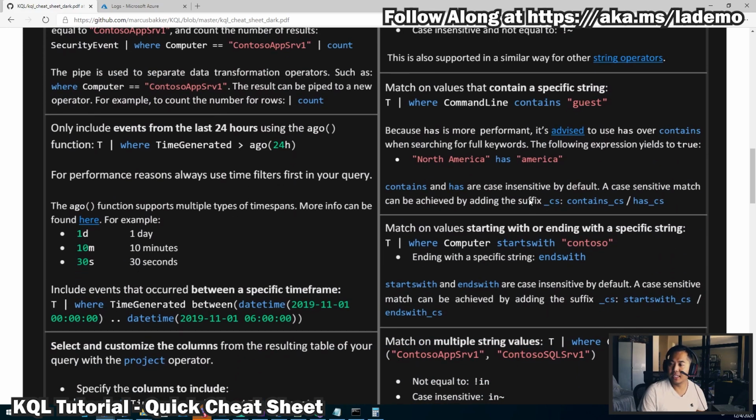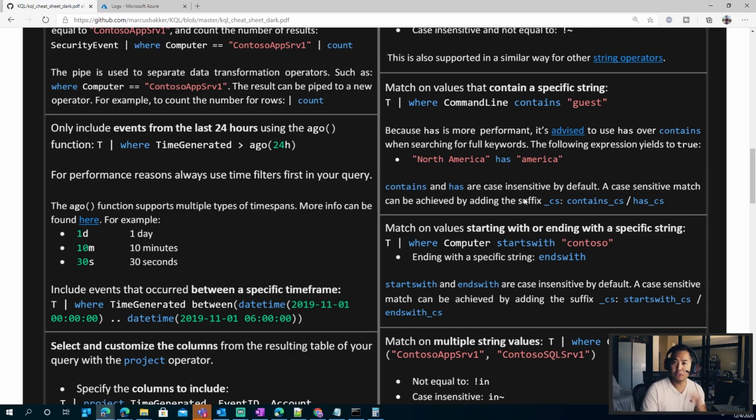Match on values that contain a specific string. Contains is not like equals. Contains is not case sensitive, and it's just looking for a word inside a string, kind of like search, but you're searching in a column. You got to reference a column. Because it is more performant, it's advised to use has over contains when searching for full keywords. The following expression yields true: North America has America. So it's always recommended to use has. I actually don't use has, so I might start trying to use that.